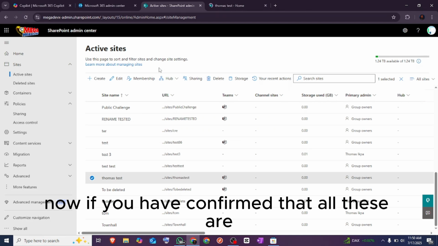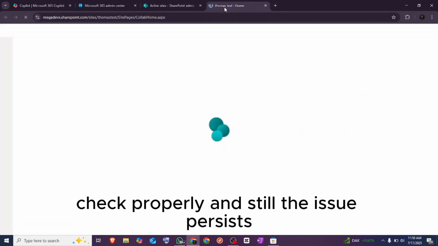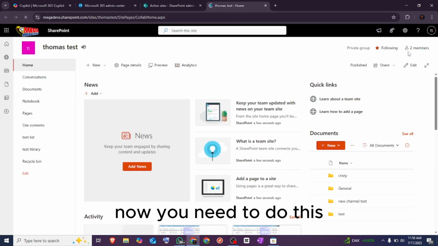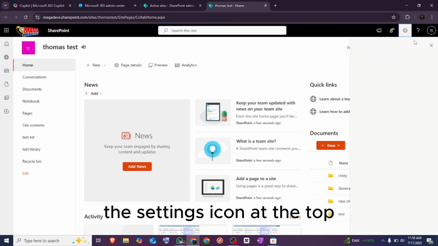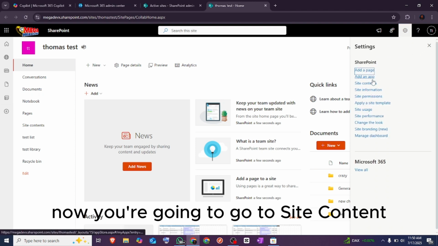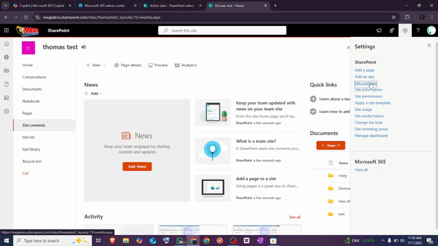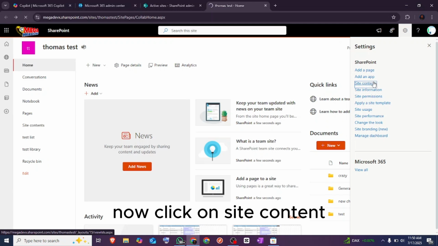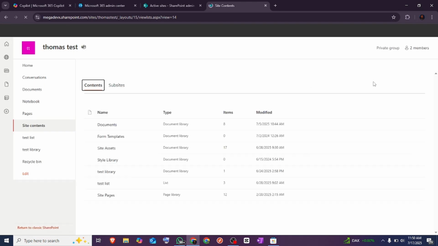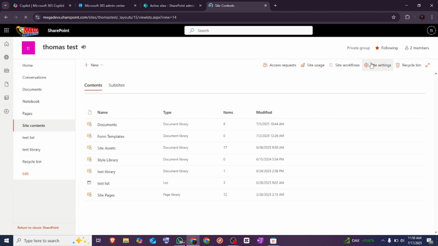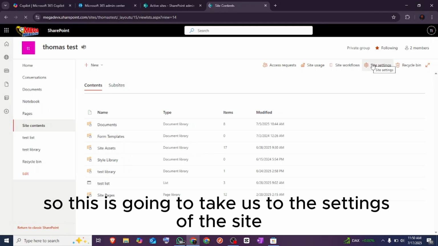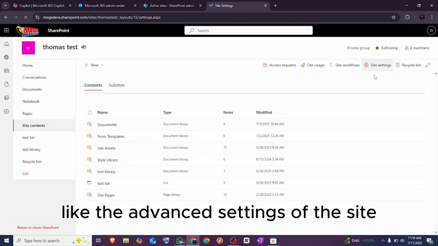Now if you have confirmed that all these are checked properly and still the issue persists, you need to do this. Click on settings while on the site, the settings icon at the top. Now go to site content. Now we are on site content. You need to click on site settings. This is going to take us to the advanced settings of the site.